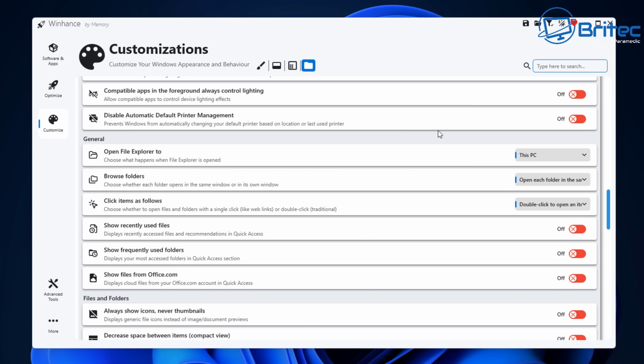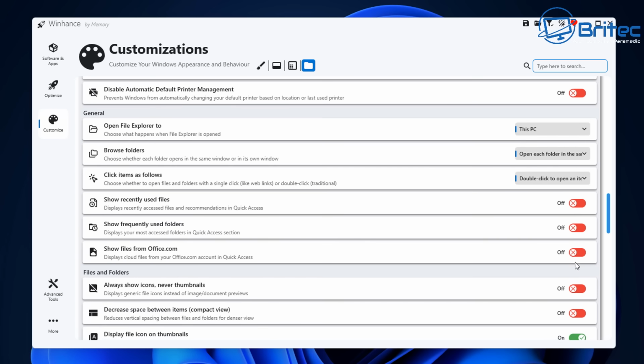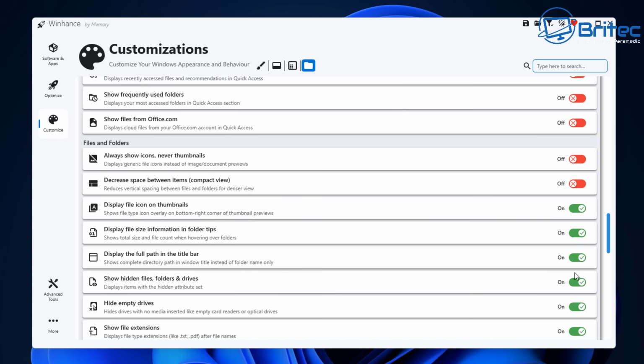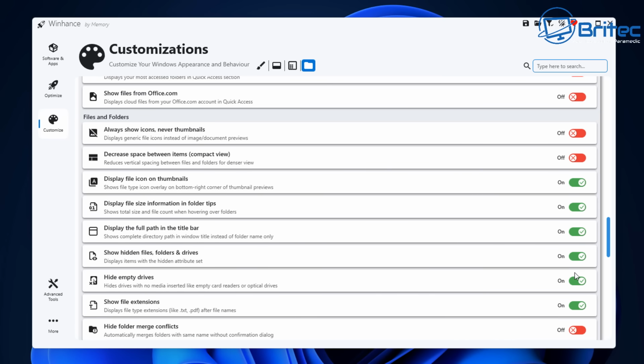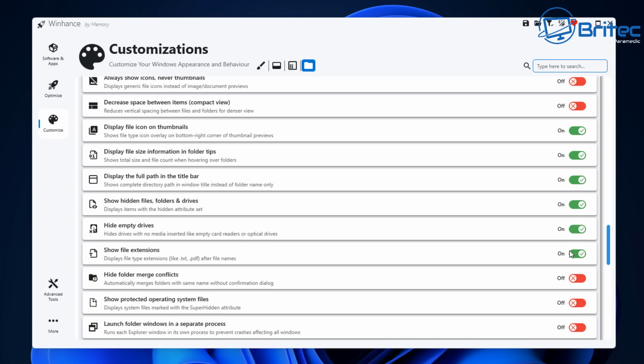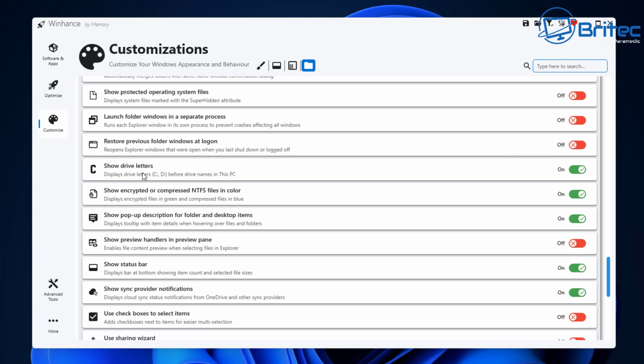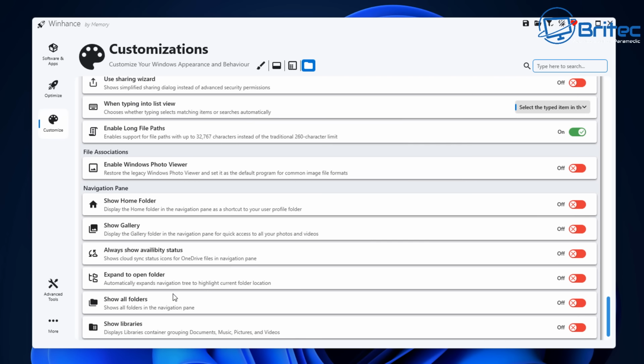In the general section, I have Open File Explorer to this PC. You can set it the way you like there. And again, show recently used files. I've turned all that stuff off. I don't need to see all that stuff. And I've got these set to on and off right here. You can see show hidden files, folders and drives. I turn that on, and you can set it up the way you like on your system. Show drive letters, I have that on, and a bunch of other settings here as well.